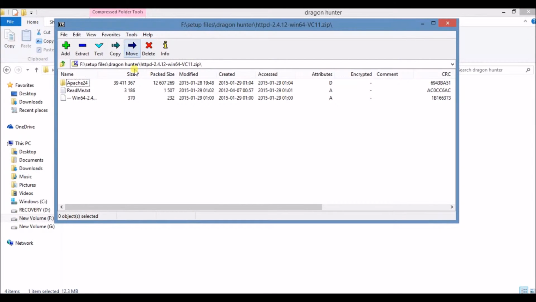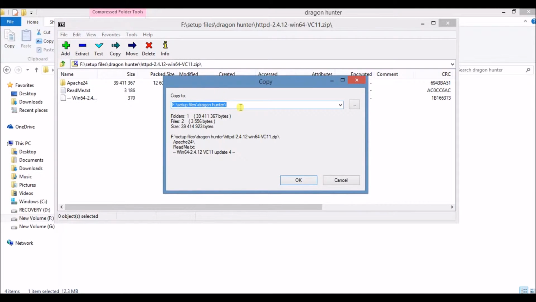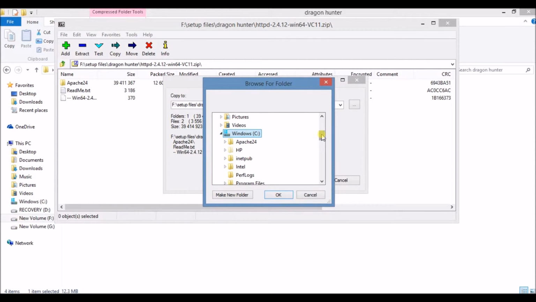Now listen carefully, it is recommended that you extract this file in the default directory, and the default directory for Apache is only Windows C. This is because the server has some default values, and if you change these values, then you have to change some settings. So I recommend you keep the default. Now click OK.